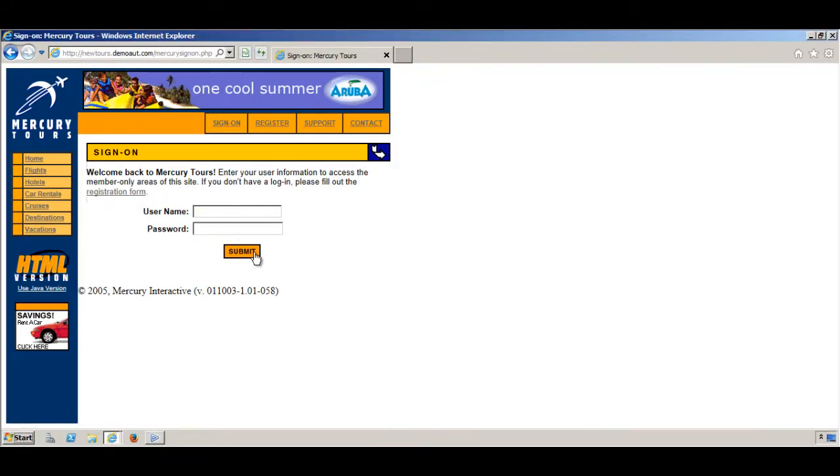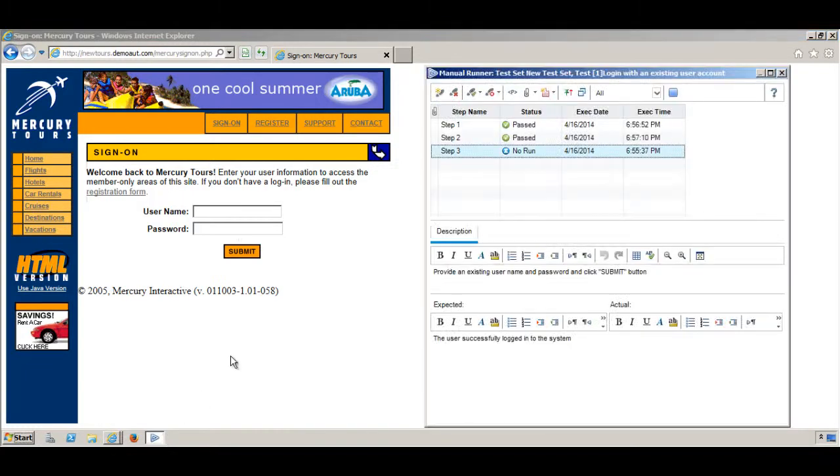When you click the submit button, we can see we are not logging in, so that means the system has a problem. So now we have identified a problem in the system because we're supposed to log in and we can't log in. So what we will do, we'll fail this step. So this step is failed.